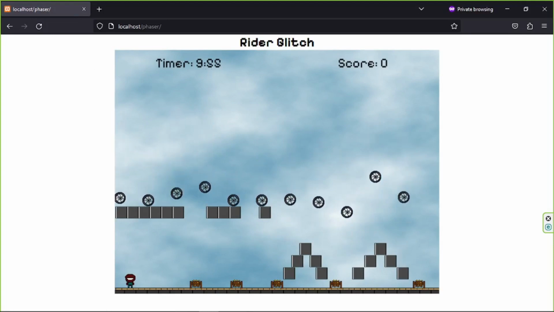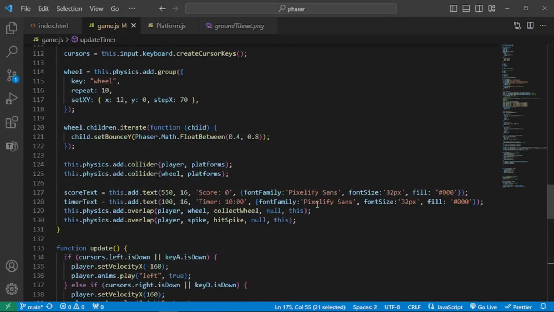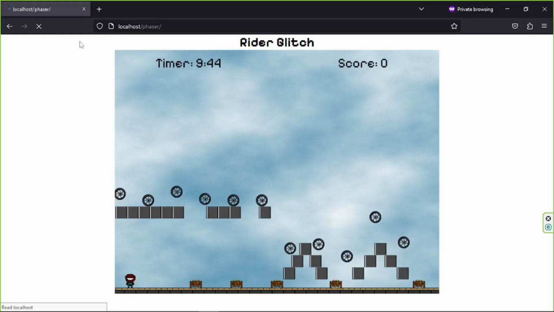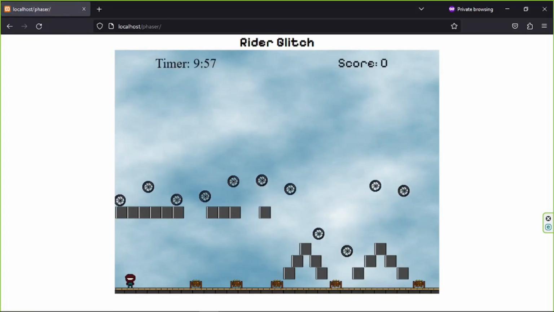And I would want to change the font, let's just see how that will look. I think that's much better. The timer looks better that way.